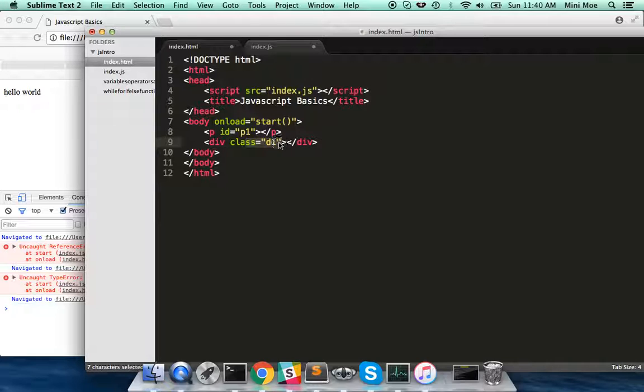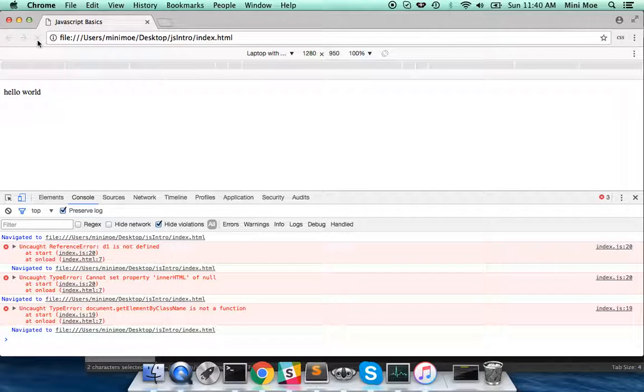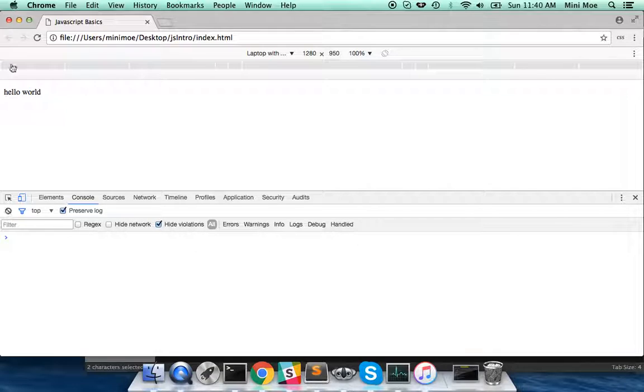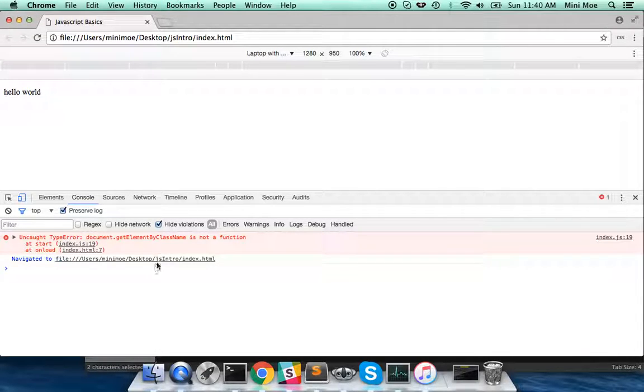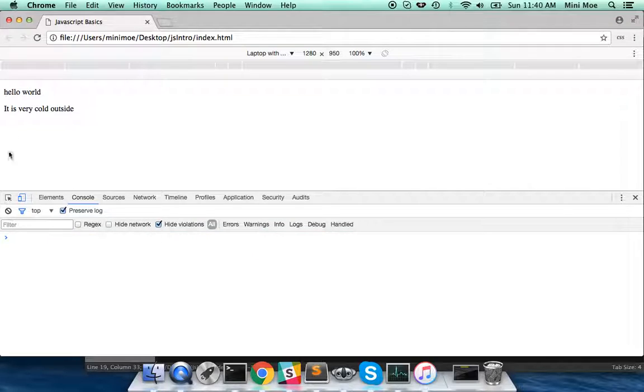So this is the first div with class 1. So it's going to reach out to the first div. Of course, that's index 0 because we start from 0. And it's going to give it a property. Oh, okay, so typo. document.getElements, since it can be multiple. And of course you see it is very cold outside.